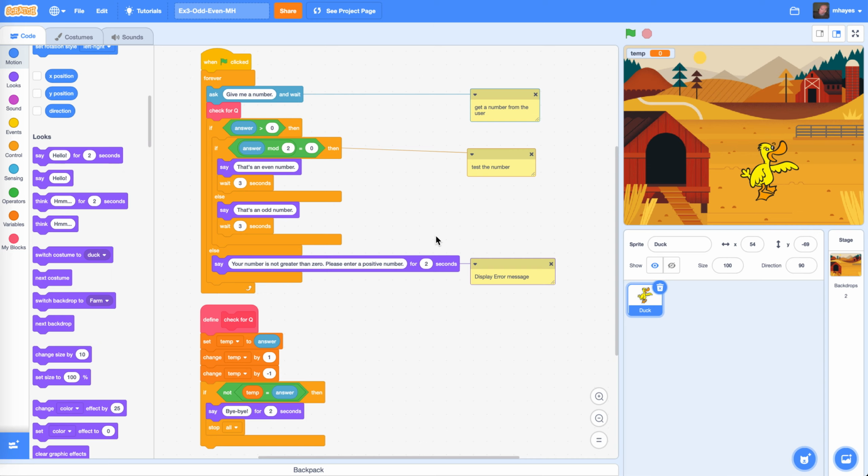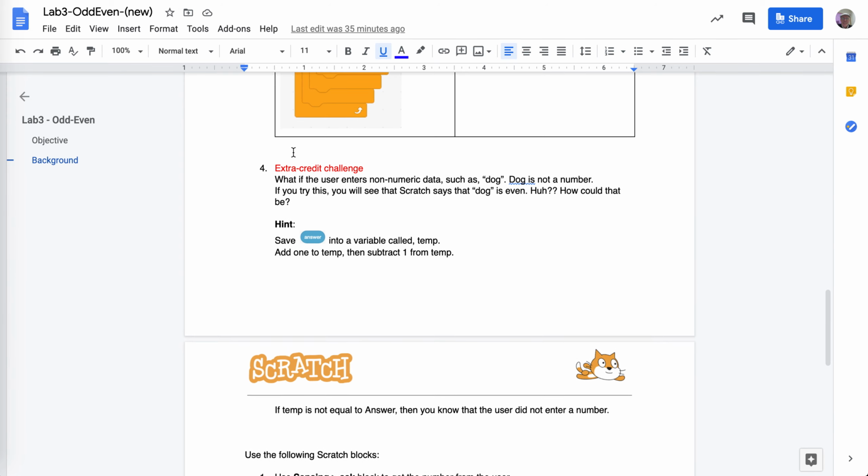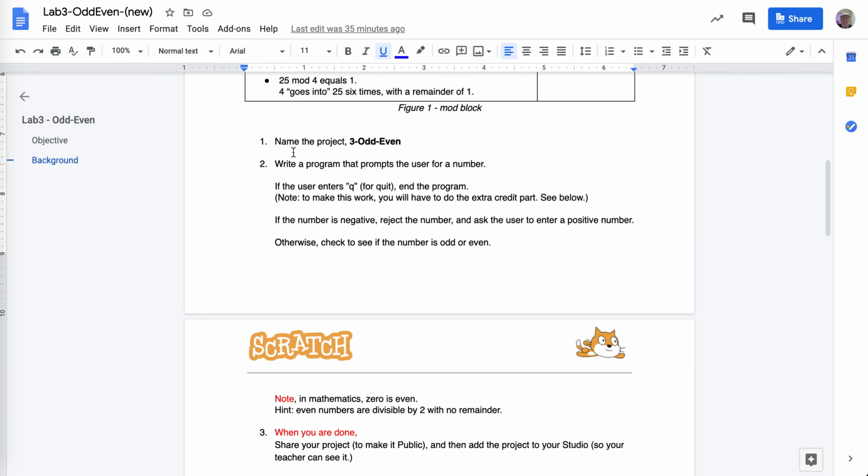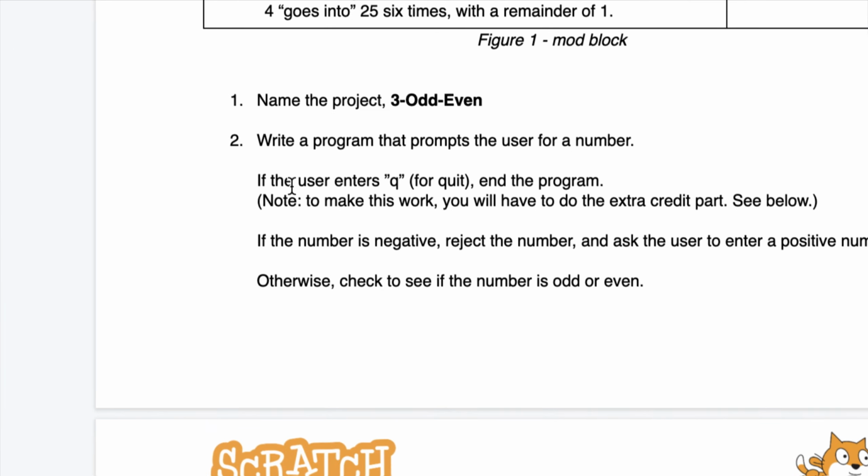The second part of the video for exercise 3, odd even. Now if we go back to the instructions, one of the requirements was, if the user enters a Q, then you should end the program. If the user enters a Q, then end the program.